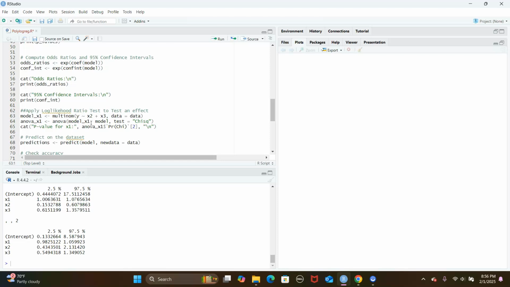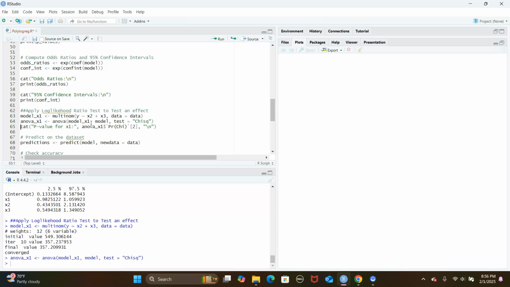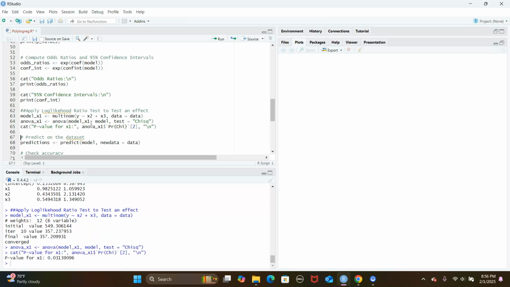First, let's fit the model y tilde x2 plus x3, so without x1. And then we can use the ANOVA function: anova of model x1 and the full model, with test equal to chi-square, and we can print out the p-value. You can see the p-value is 0.03. So x1 is a significant factor by the likelihood ratio test.